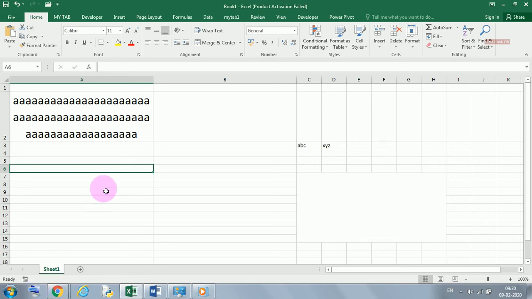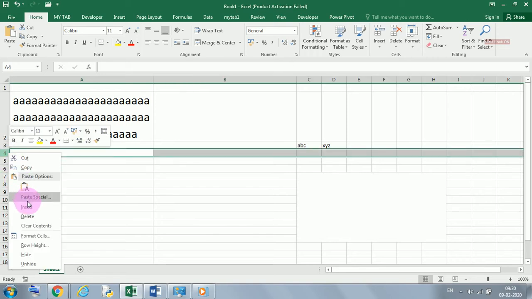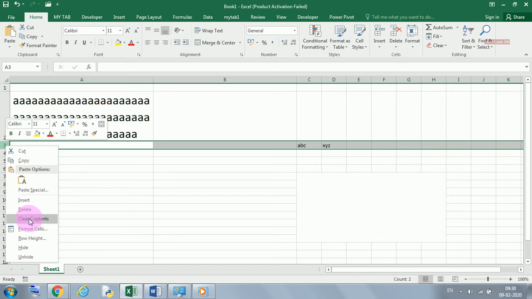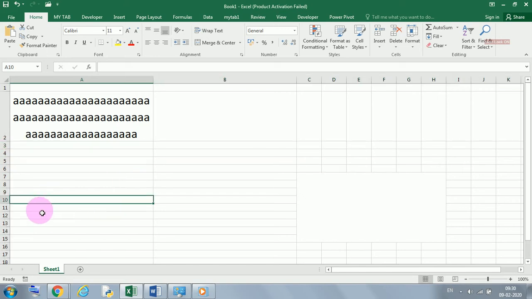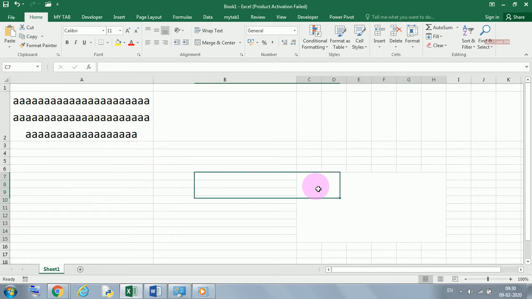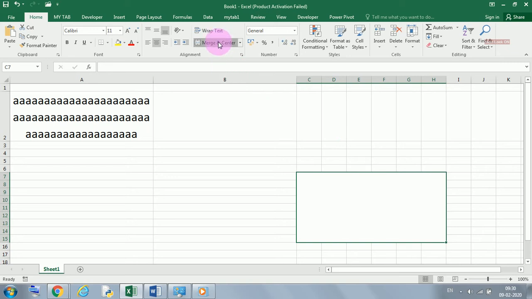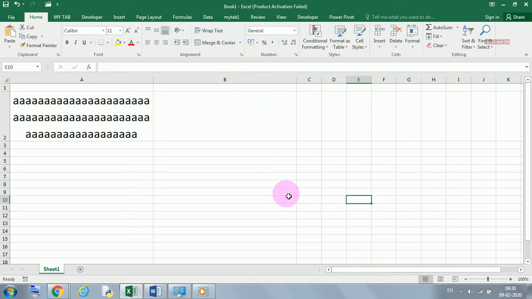So this is how you can delete the rows, and you can insert the rows. Here you can have insert rows also, and even clear contents. The same thing applies here, right? So this is how you can wrap text and how you can merge the cells, right? Now I am unmerging it, right? So this is what happened.